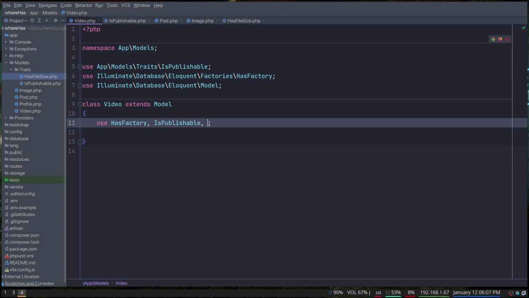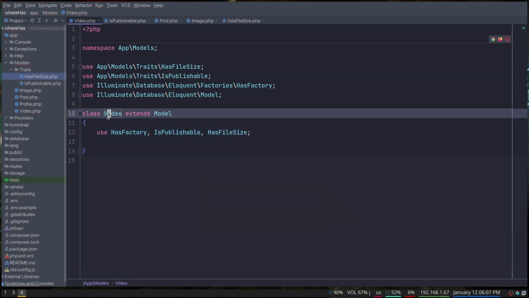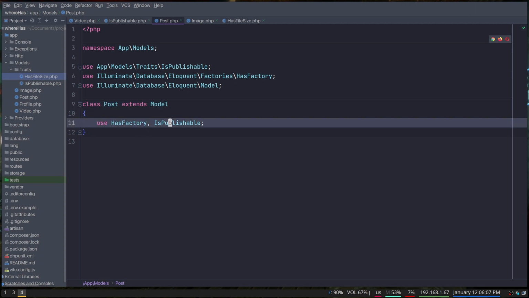So, HasFileSize. Now our video has two scopes: the published scope and the biggest, sorted by file size. And now in our post, we have just the published scope, and on our image, we have just the file size scope. This way we can mix and match our scopes to whatever models they fit.